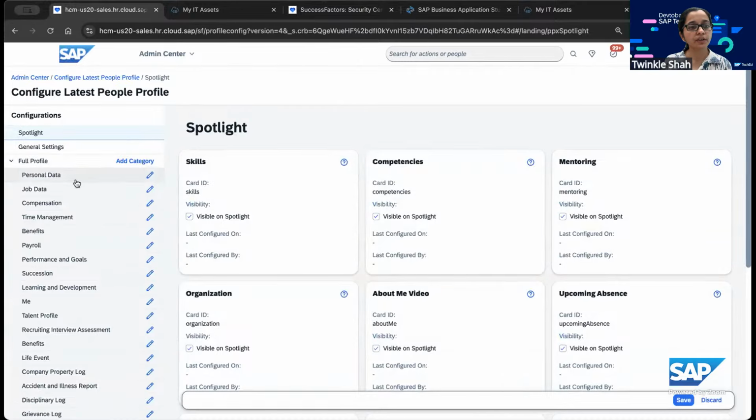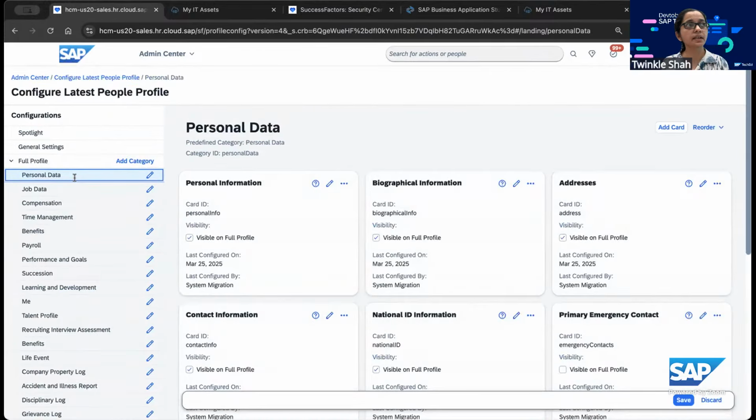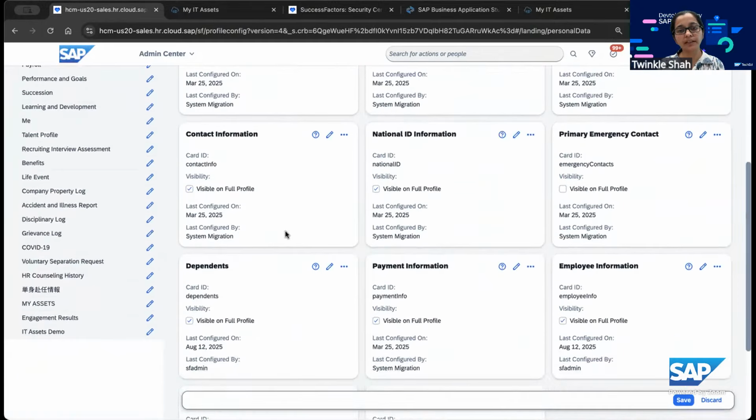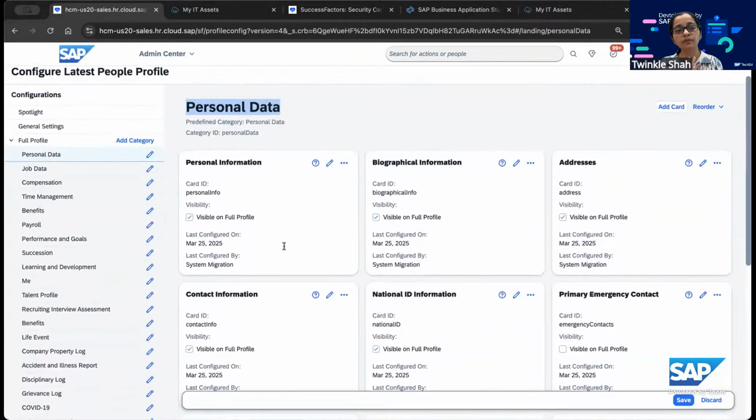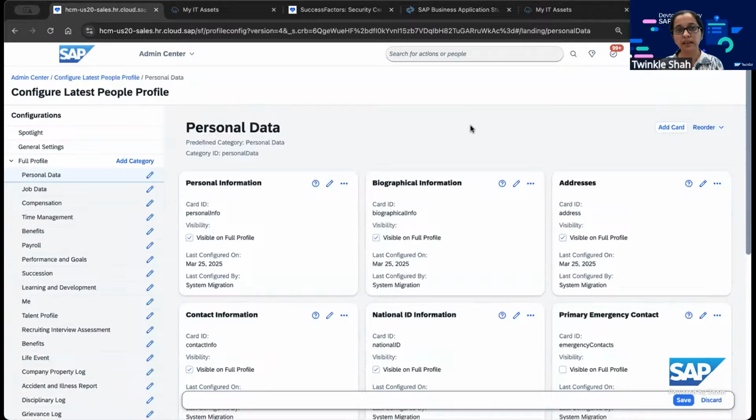Say you are on this page, you are selecting one of the categories. Say you are on the personal data category here, you have a couple of cards showing up. So basically you have information which is coming from different objects, which is visible on this particular category. Now, as an admin, there is a need to extend. You want to add some custom fields to some of these standard objects.